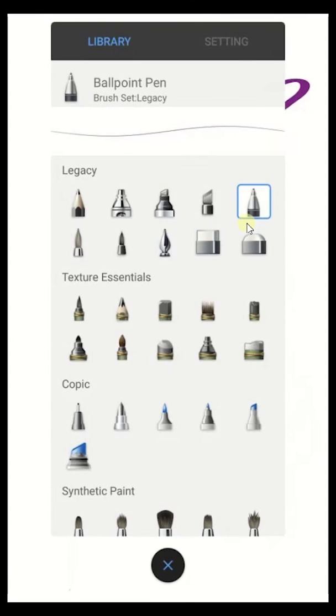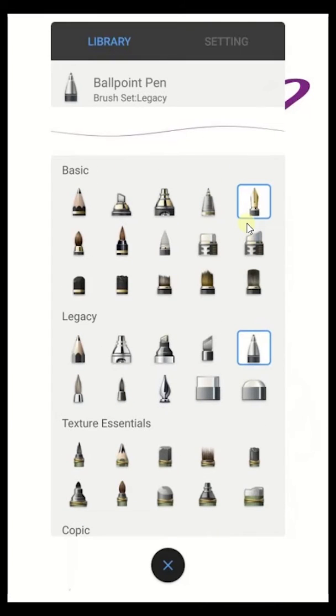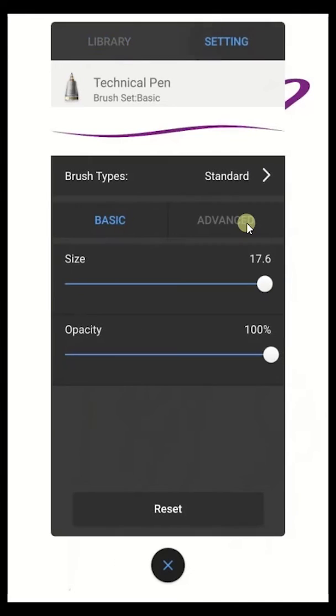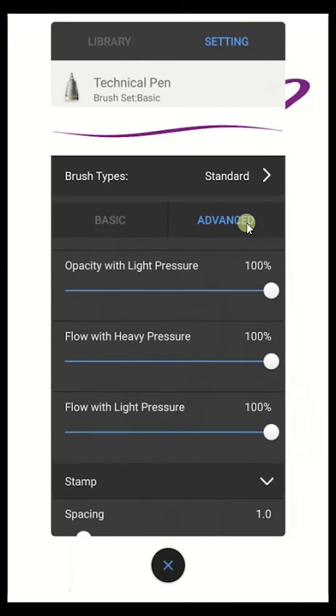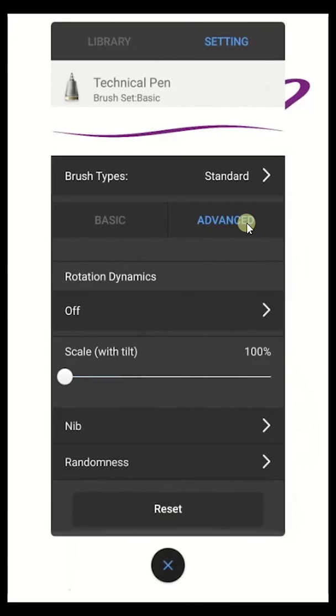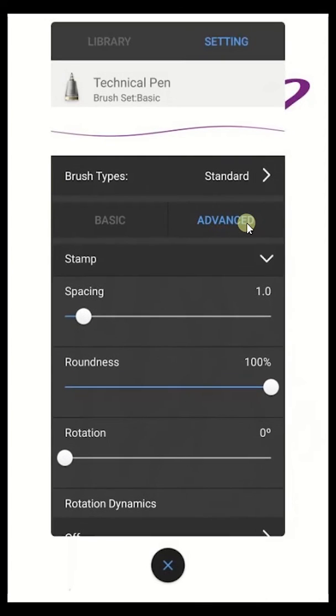Just so we can see better, let's go back to that technical pen, not ballpoint. Where are you at, technical pen? There you are, in fountain pen, technical pen. Settings, advanced. So that roundness down to 33. And let's go back to pressure up here. I'm going to hit reset. Yes, I will reset the brush, and now that resets everything.